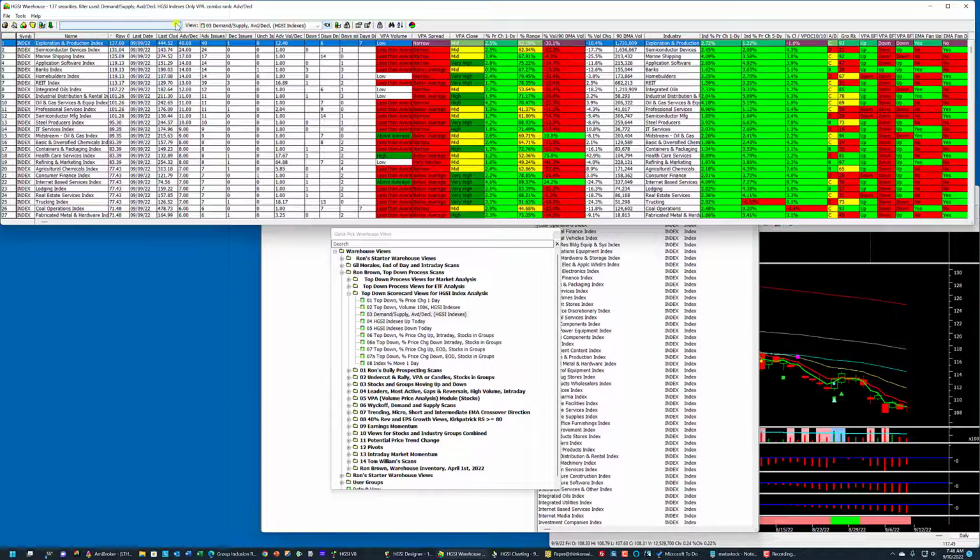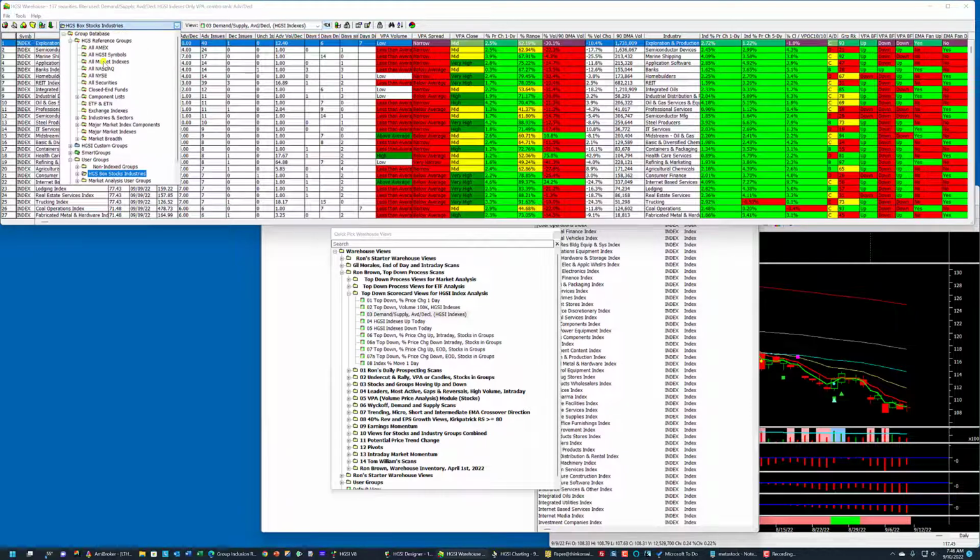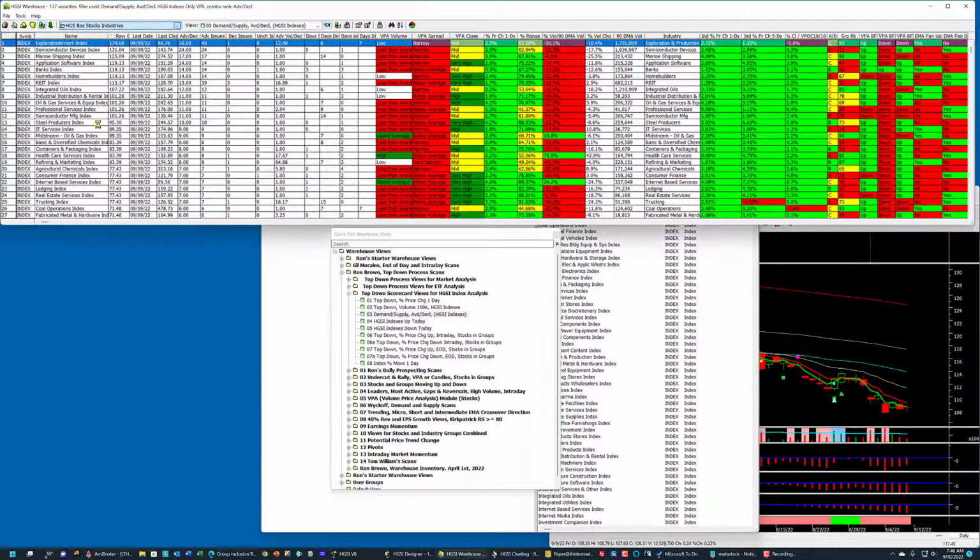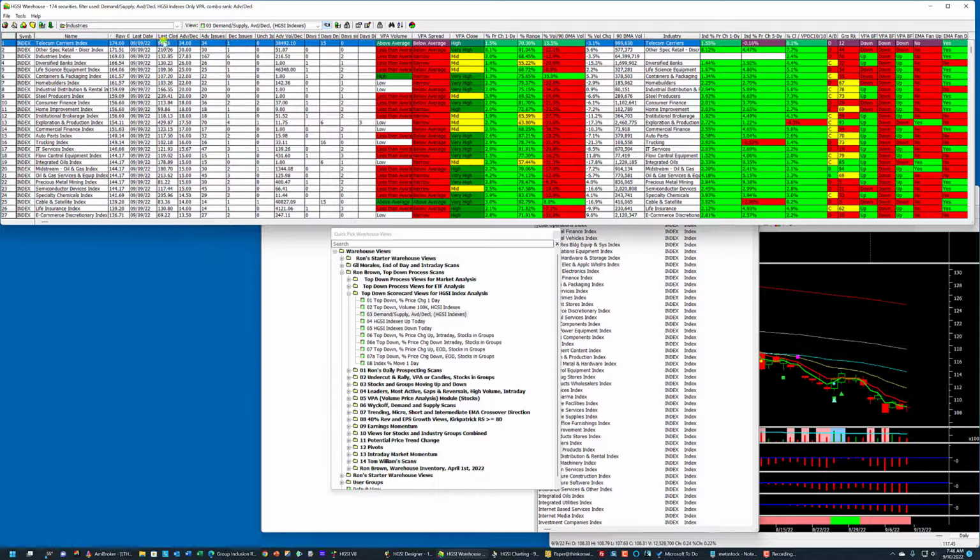But before I leave this altogether, let's just go here to the industries, and you can see that we get a different look here on advancing issues versus declining issues, because this contains all of the other industry groups that are not box stocks. So if you want the whole spectrum of stocks, just use the regular industries. But if you want box stocks only, just follow the box stocks procedure for making those groups.